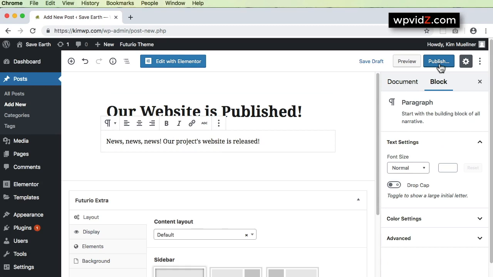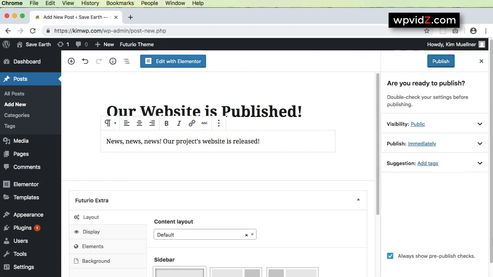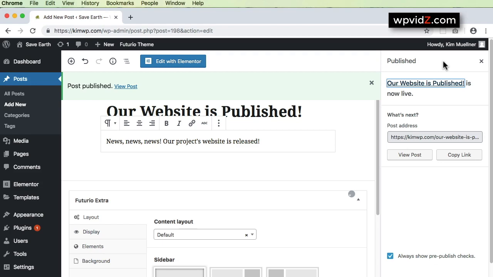So let's click on Publish button to publish this post. WordPress 5 or newer will ask us again if we are ready to publish the post. If you want to disable this message, you can uncheck these options. Yes, I want to publish. Now our post is published.